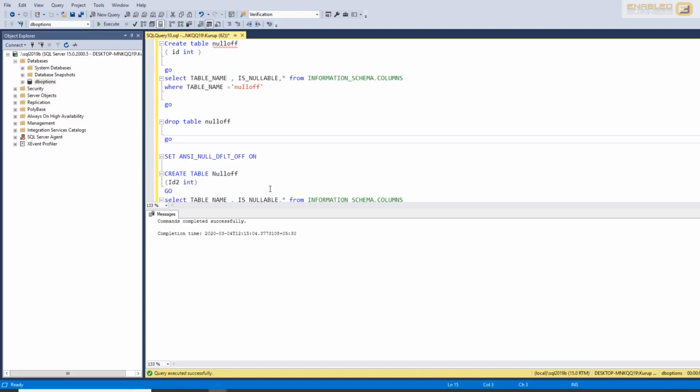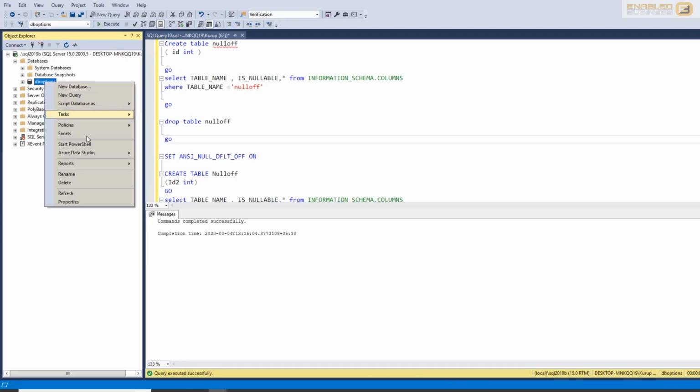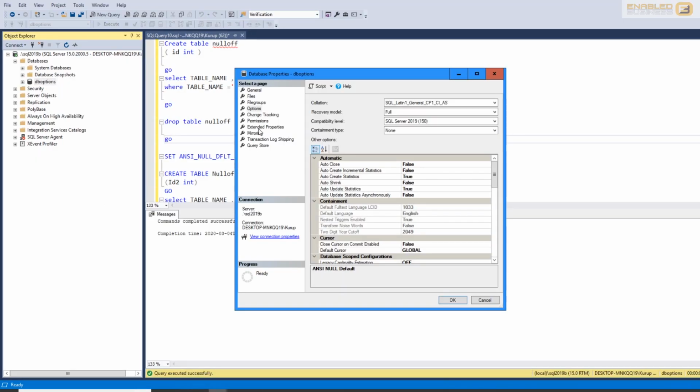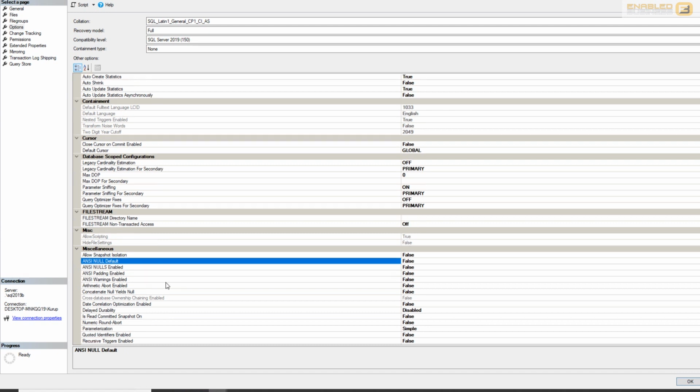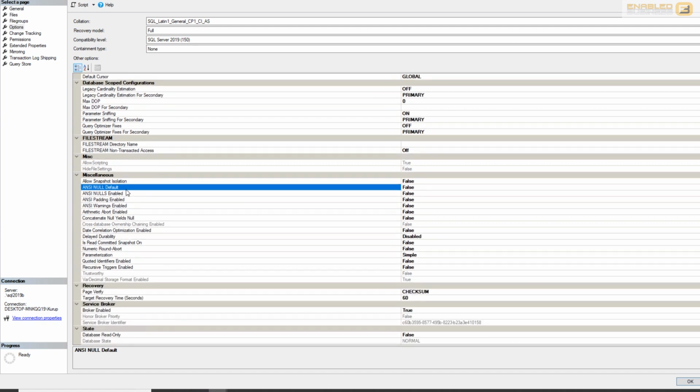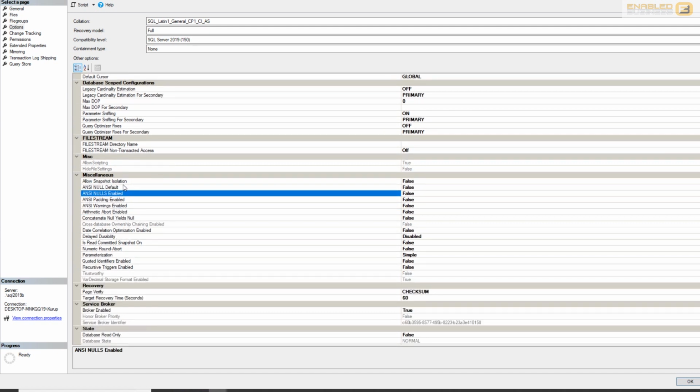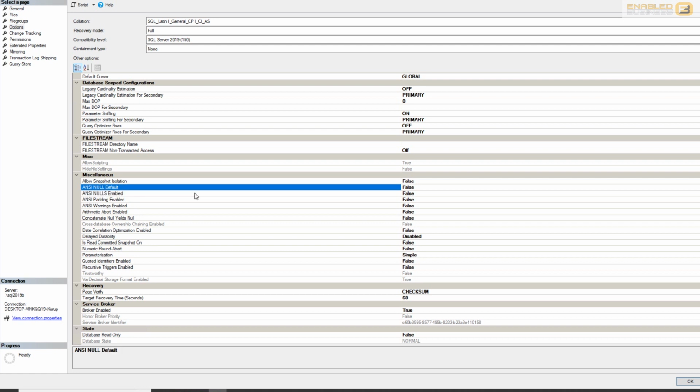Now, before we get started, it's a good idea to differentiate between ANSI null defaults versus ANSI nulls. So if you look at the database properties, you'll see that we've got two options over here. The first one says ANSI null default, and the second one says ANSI nulls. ANSI null default is basically a property of the database that implements the logic in terms of how to treat a column's nullability if it's not already specified by the user during creation.